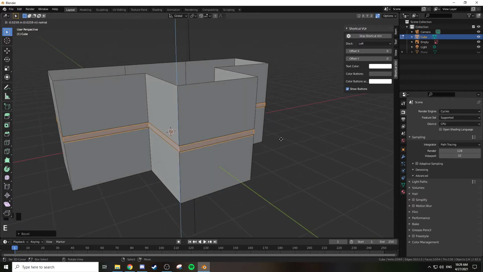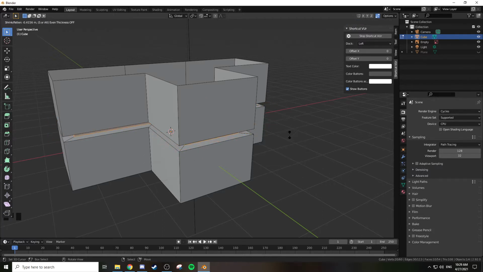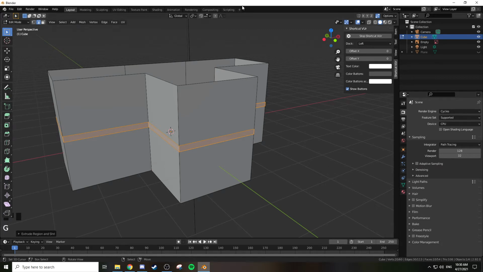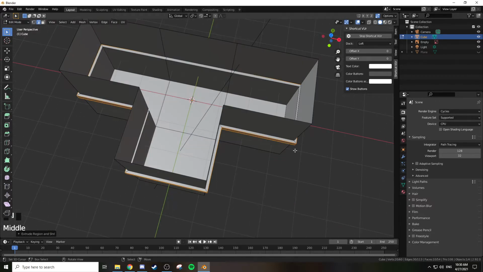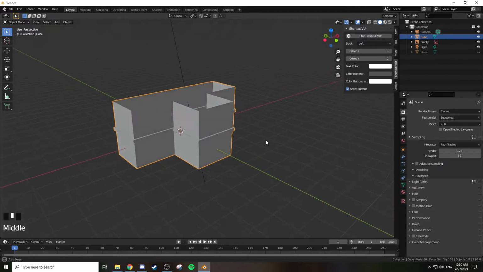Press E to extrude. And that messes it up, so we'll right click to let go of it, Control Z to undo, Alt E for extrude along normals, and then we can, whoa, what do we do here? Okay. Alright, Control Z, undo, Alt E, extrude faces along normals, hold down Shift, there we go, that looks good, top view. Yeah, it looks good to me. Tab out of that. Looks good.